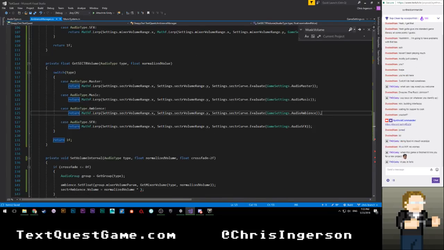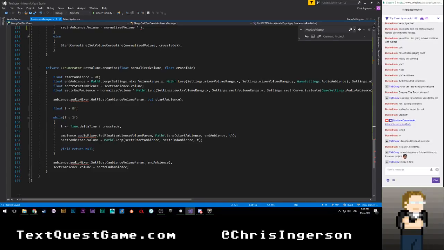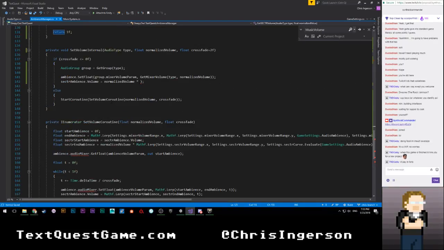Okay, so that should get us our sector volume. And after that, we're going to want to go ahead and say normalized volume times get sector volume, passing in type and normalized value.